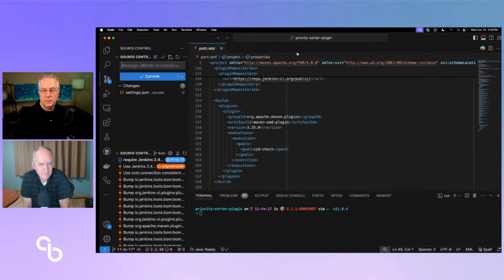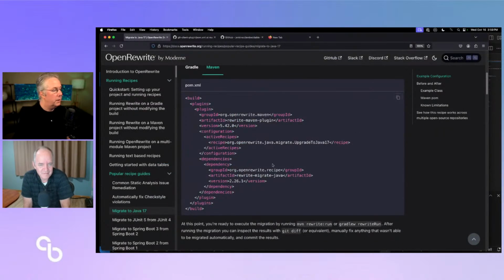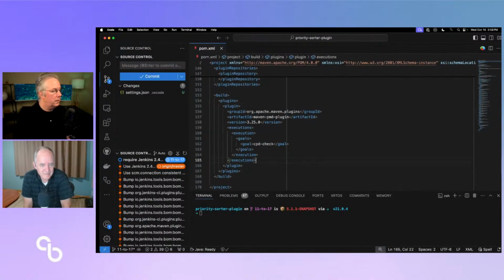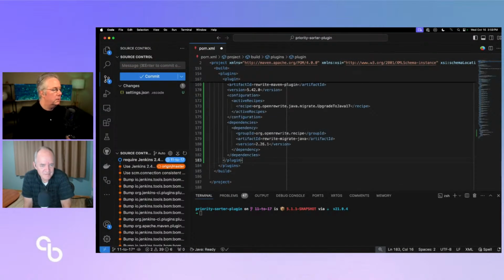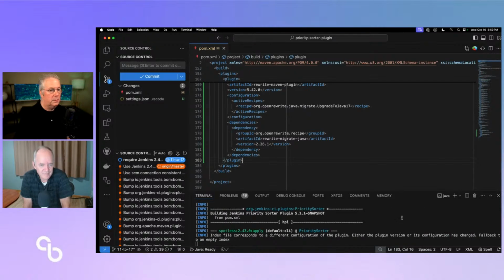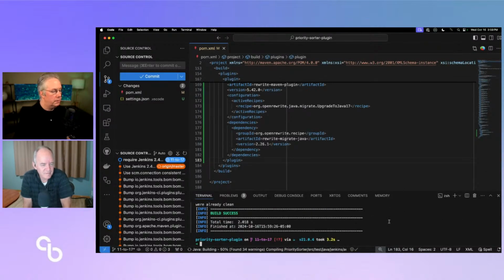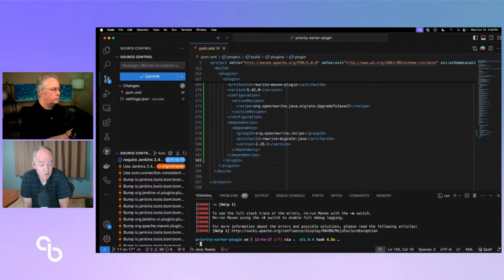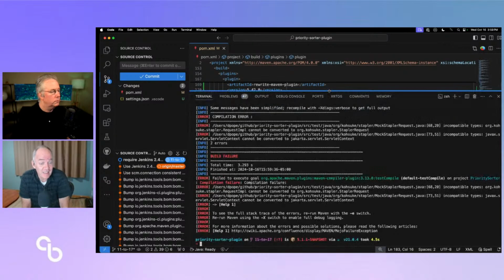Okay. It says CPD check, so I need to go back over to the correct browser, grab this, and this time I'm just going to do this. And I'll go back to here and paste that in. And then let's do this: Maven spotless apply. Yes. Okay, nothing there. Now Maven rewrite run. And now this one, because priority sorter has all sorts of interesting things going on. Interesting. It failed completely.